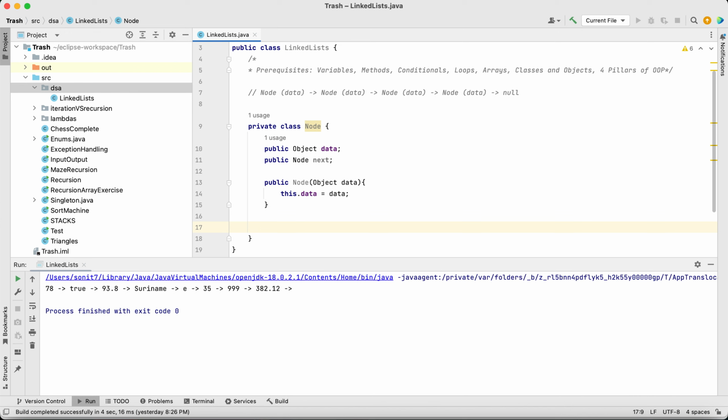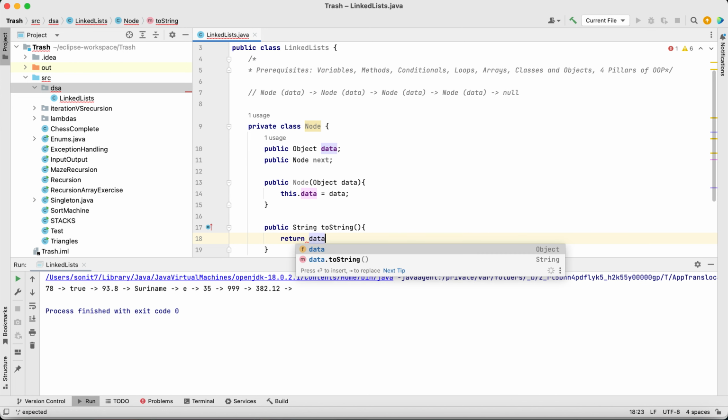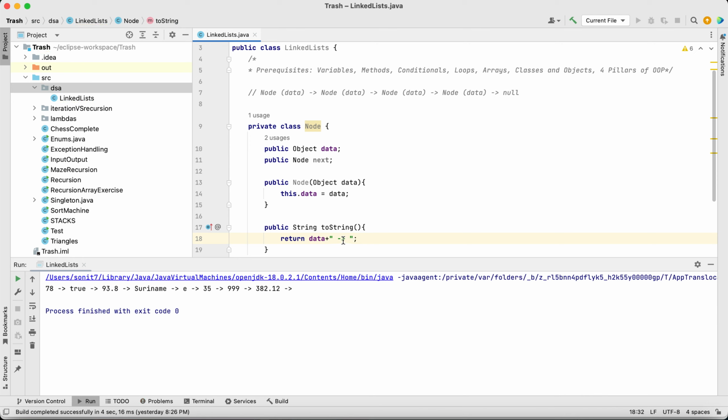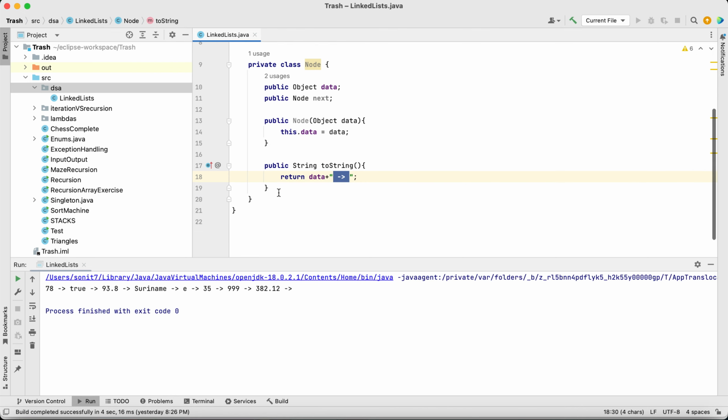Of course, we're going to add a toString as well. We're going to return the data, plus a space, an arrow, and a space. The main reason we're using an arrow is to show that a node is pointing to another node. That's why we have this arrow. And also we can know when this is the last element of the linked list.